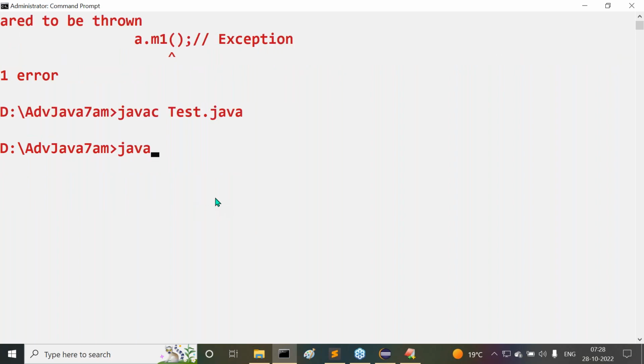But when I execute this program, JVM will receive that exception. JVM is able to handle that exception. How is JVM able to handle that exception internally? Inside the JVM there is a separate component, the default exception handler. The default exception handler is able to trace the total exception and display the exception details at all the pinpoints.